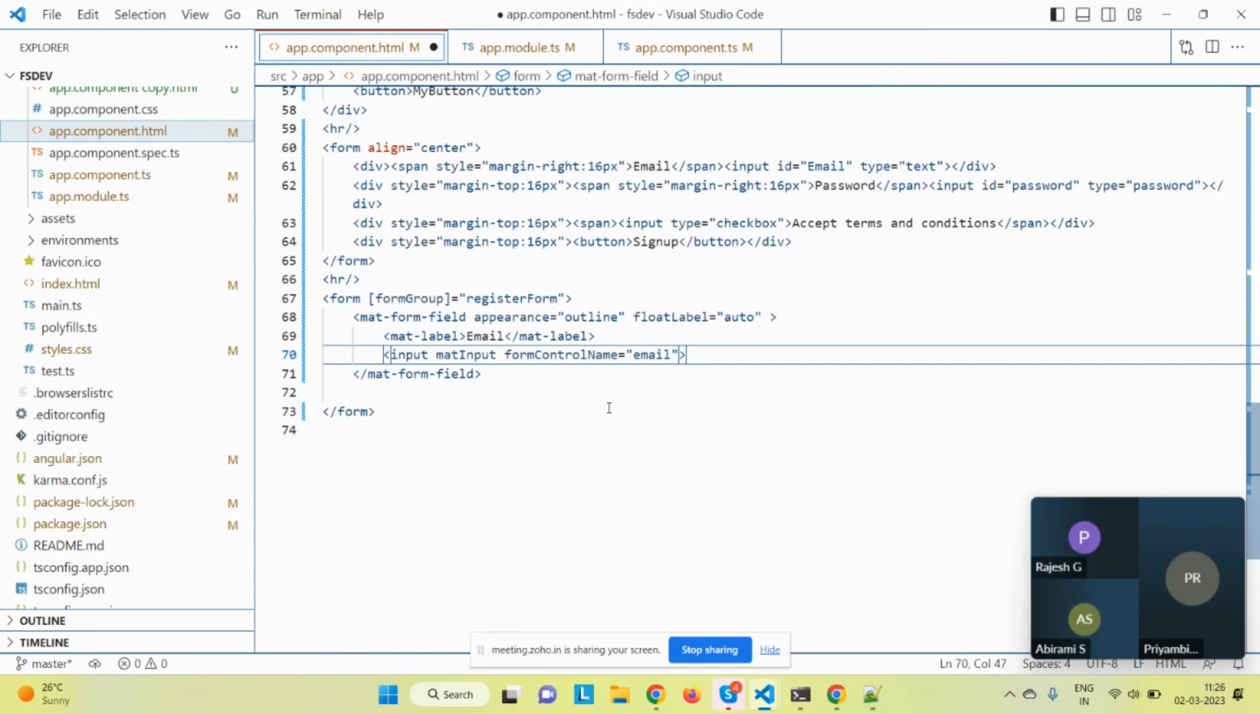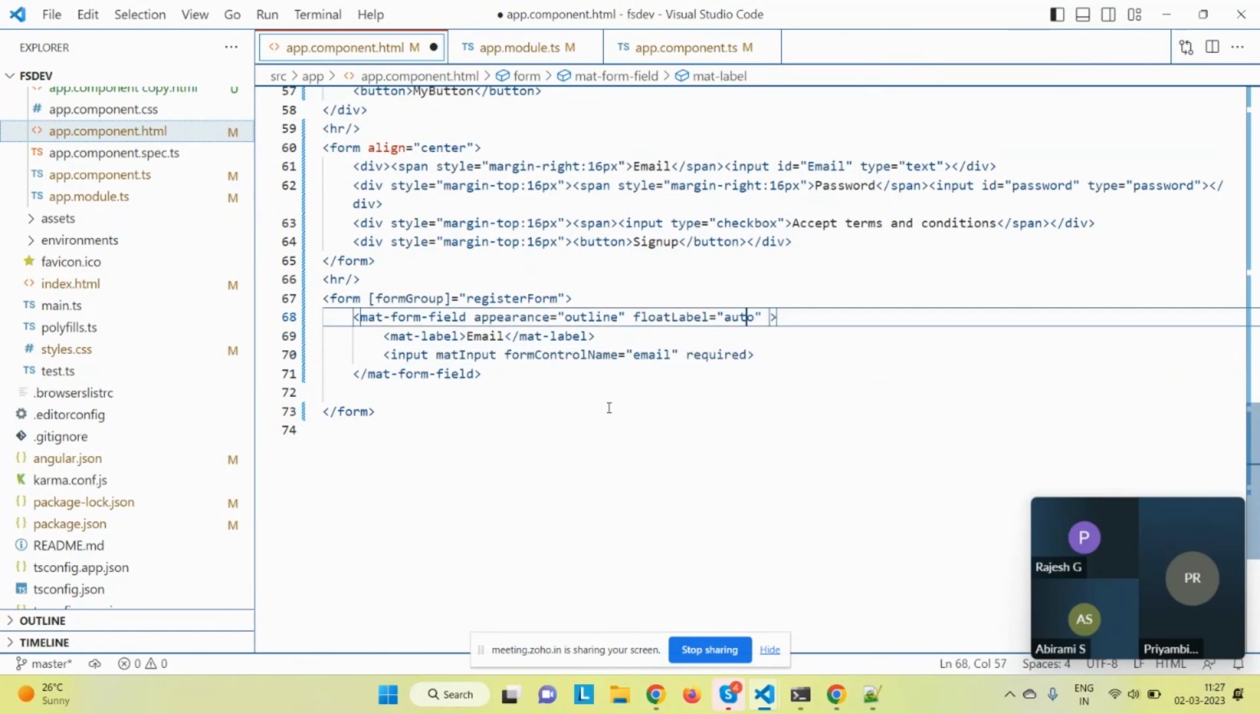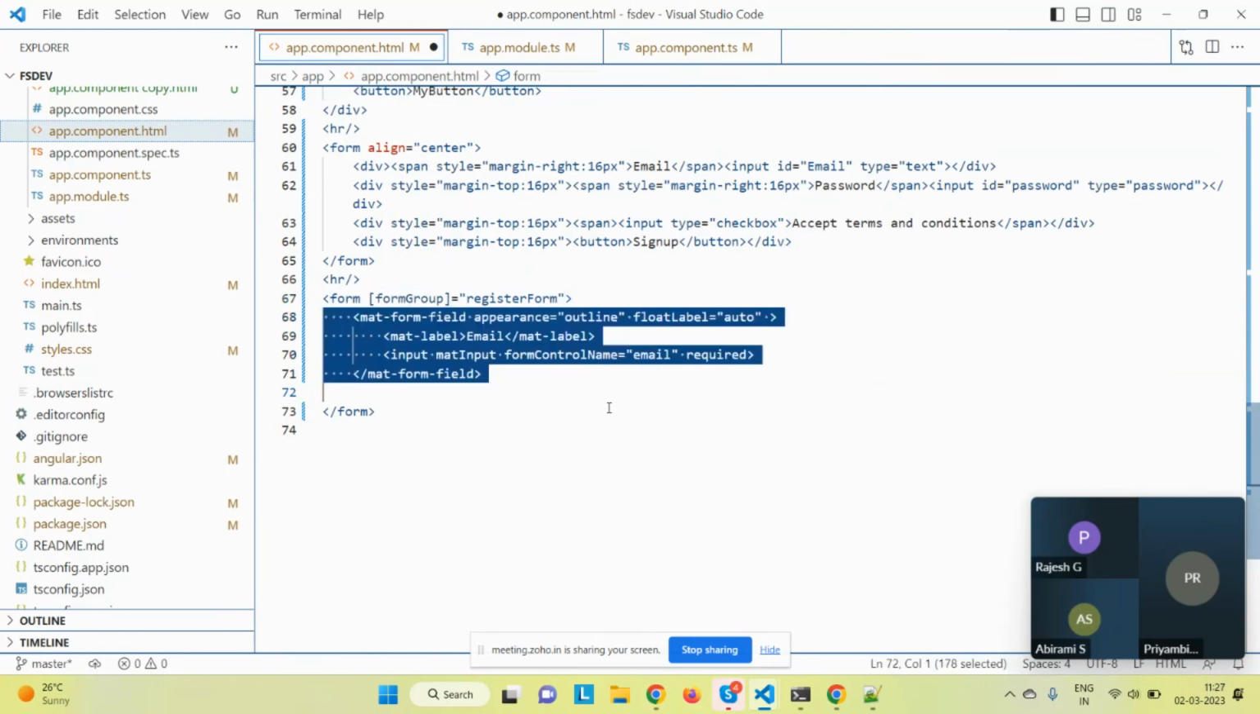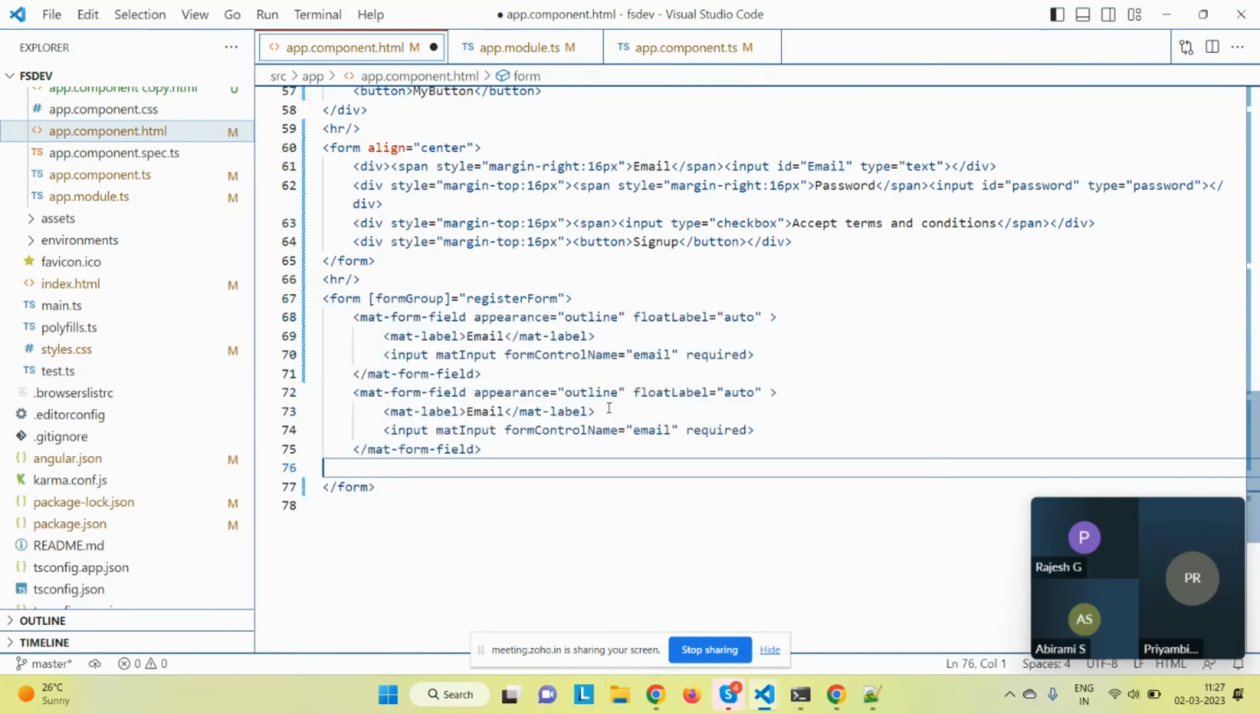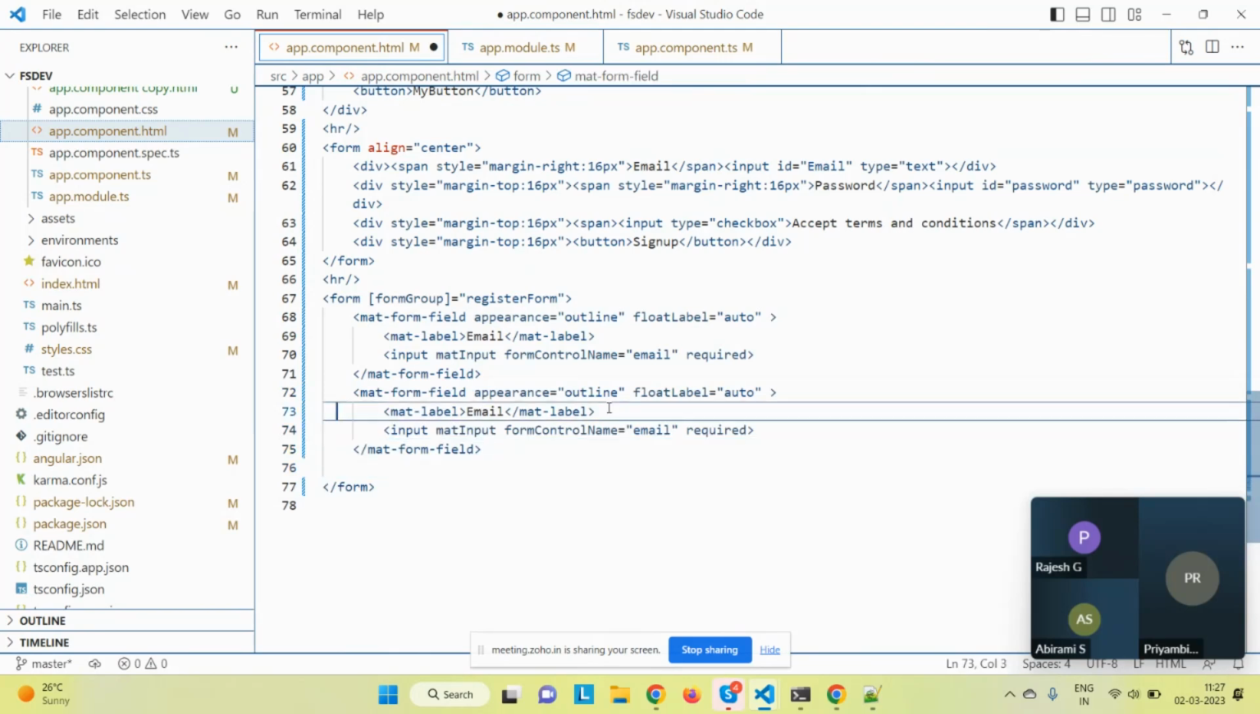That means, and another is required. If I put required here, you will see that star mark. You will see the star mark in the field, right? I just created a form field, mat label, email, right? I just give one more now, password. Copy paste the same. I'll just say password here.